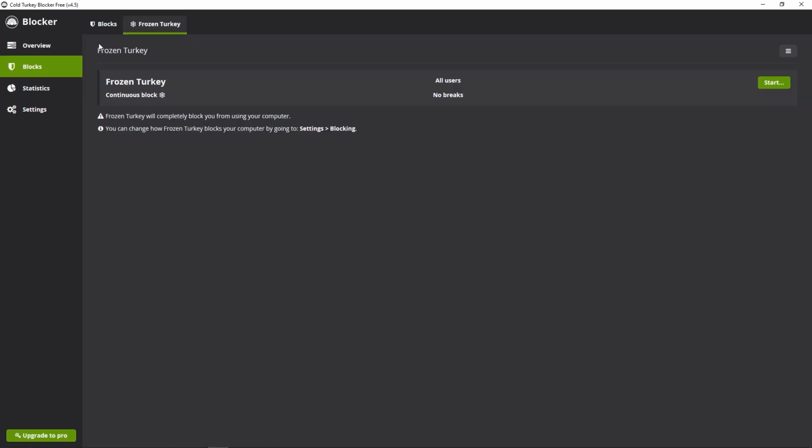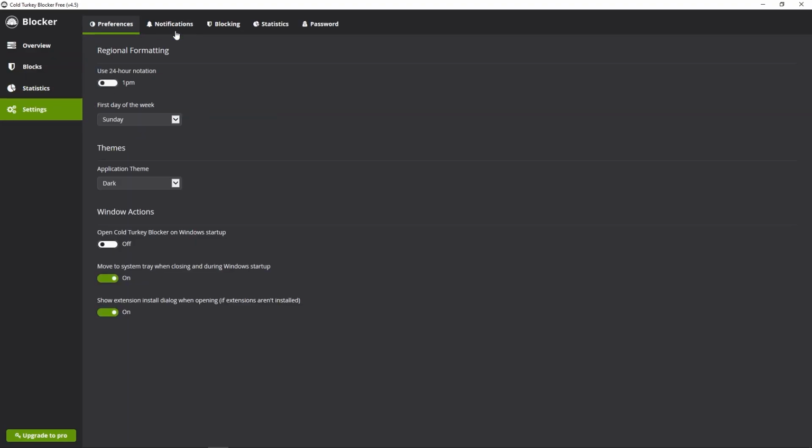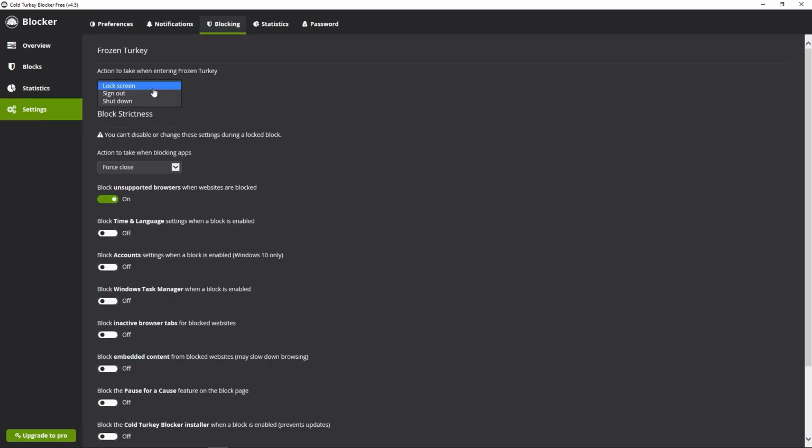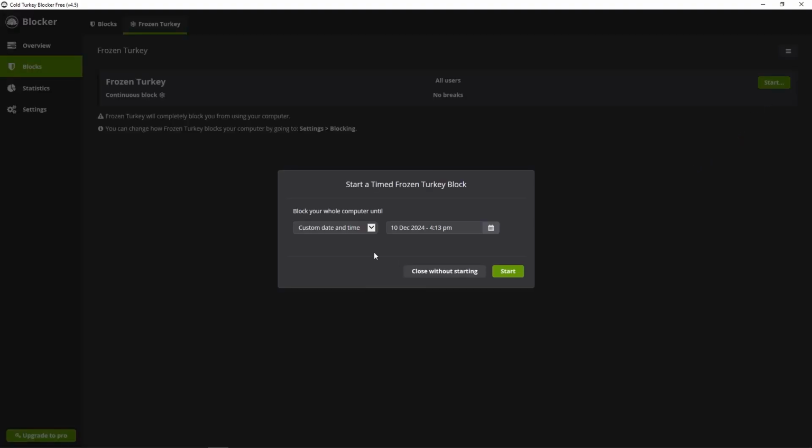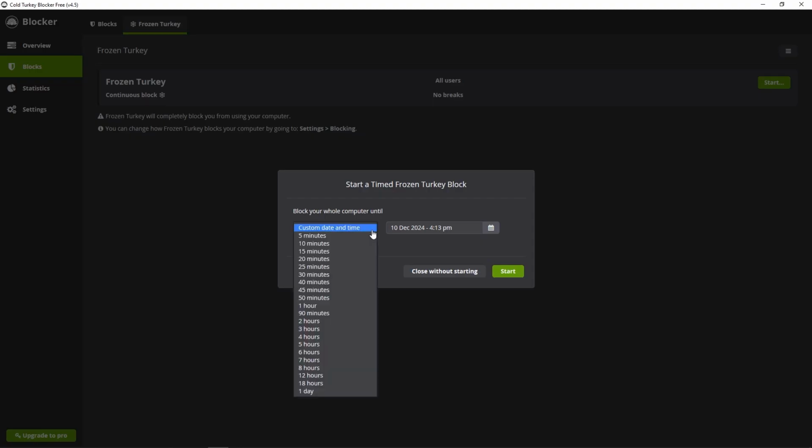Now, one last thing, you can go on blocks and frozen turkey, and here you will be able to use the frozen turkey mode. So basically a really aggressive mode that is going to lock you out from your computer. You can change what it does in settings, blocking, and here you can choose either lock screen, sign out, or shutdown. I'm going to choose sign out, and you can activate it whenever you feel you're going to yield, or whenever you feel the temptations, the cravings are hitting really hard, and maybe you want to just have a calm, tranquil mind, knowing that you cannot find any access.